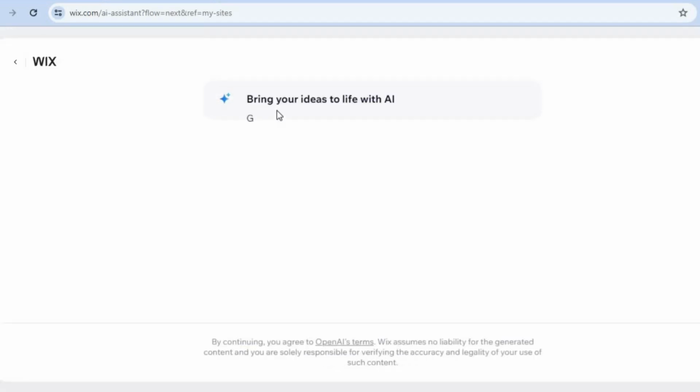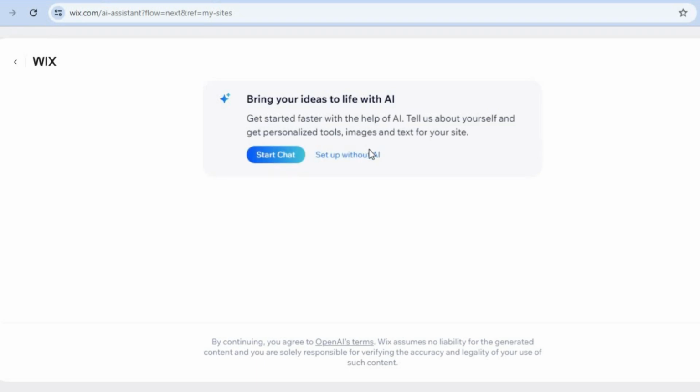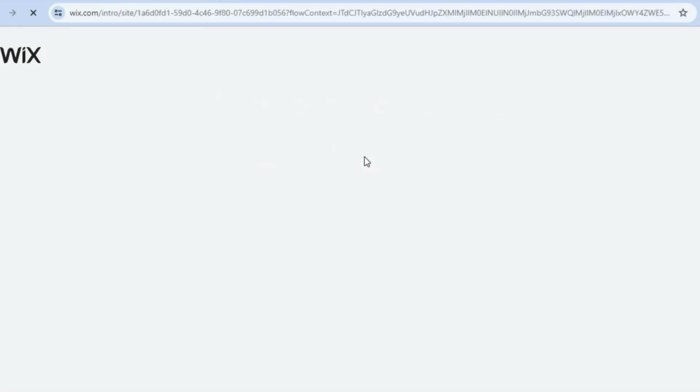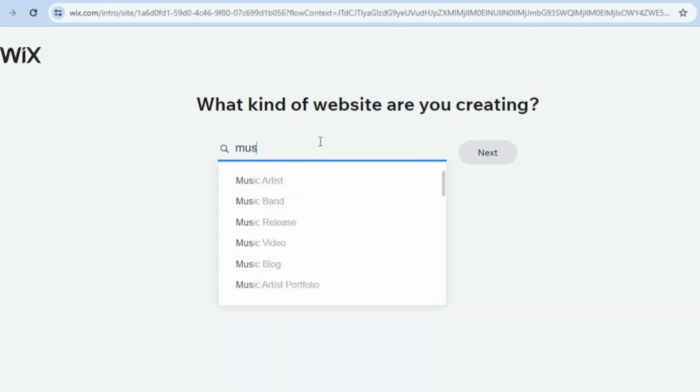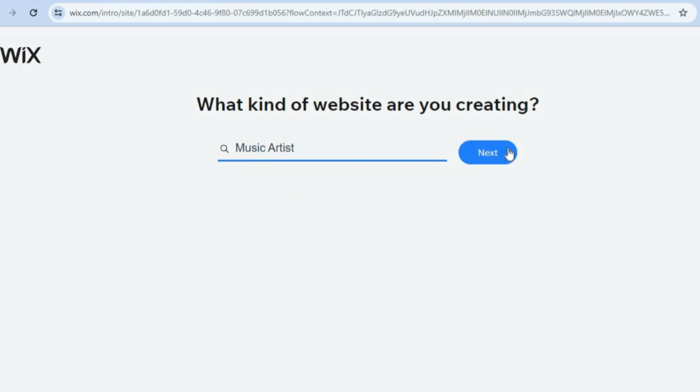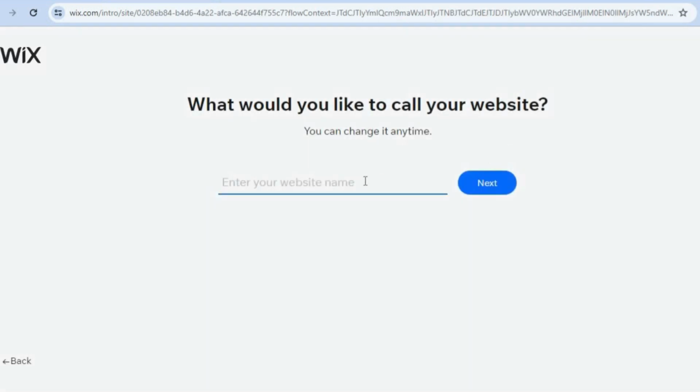After you have selected create new site, you are going to be redirected to a new page, and we are going to tap on set up without AI. After selecting setup without AI, from here I want you to simply type in music, then you'll select music artists, and you're going to tap on next. After tapping on next, you're going to enter your website name. So let's enter my website name real quick. Then tap on next once more.